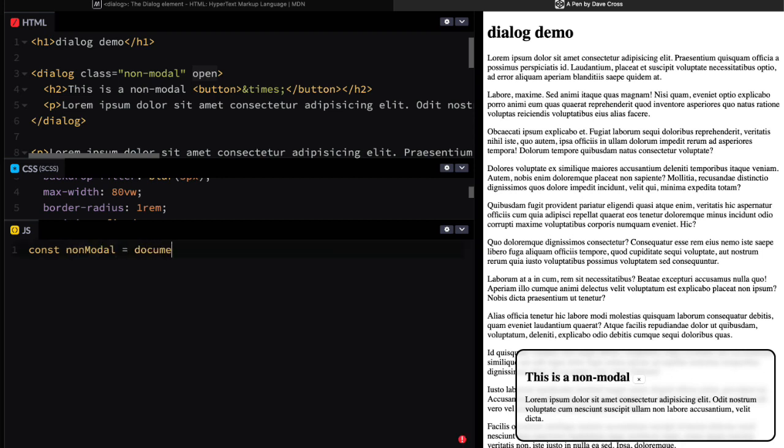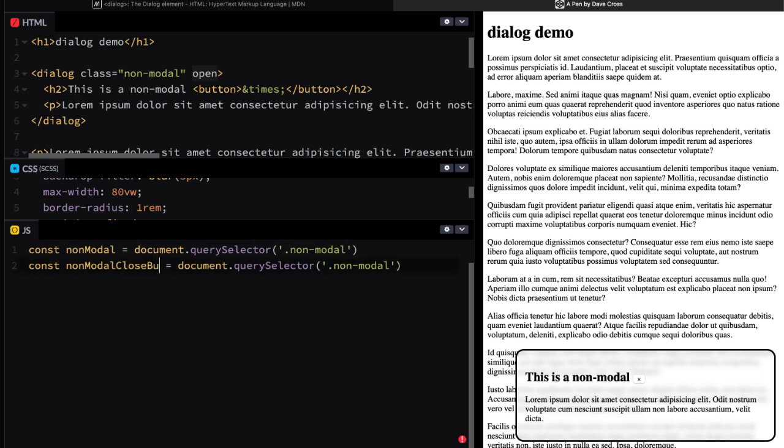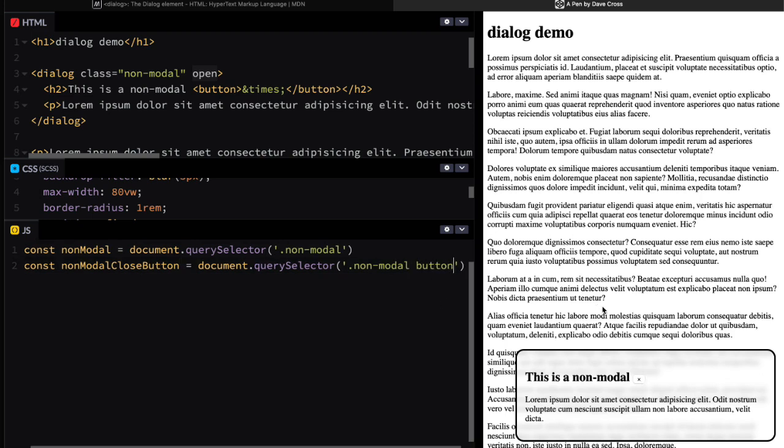It's going to be document.querySelector, just like this, .non-modal. So we can grab that. In fact, we're going to grab the button too. So let's go and do that. This is going to be the close button. And because it's the only button in this modal, I'm just going to target it directly. Normally, you'd probably want some sort of a class, but in a little while, we're going to change this. So I don't want to get too hung up on that bit, okay?